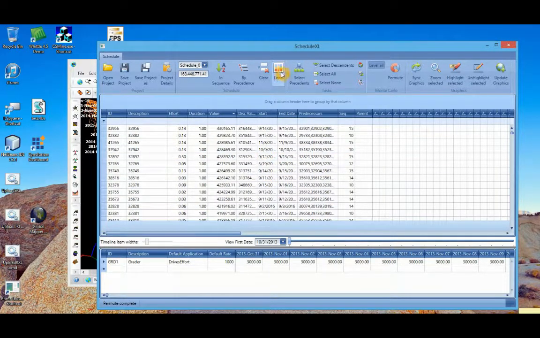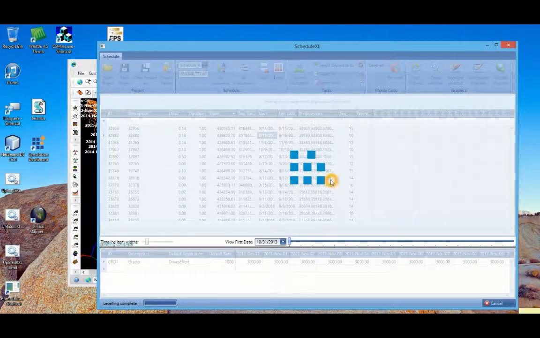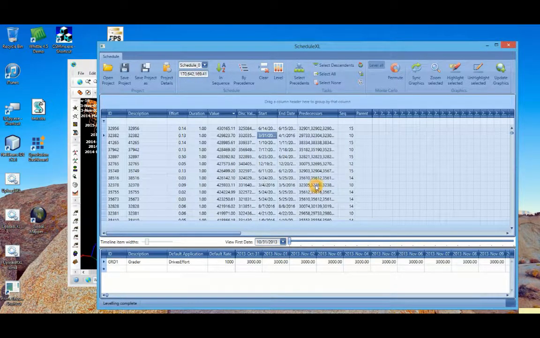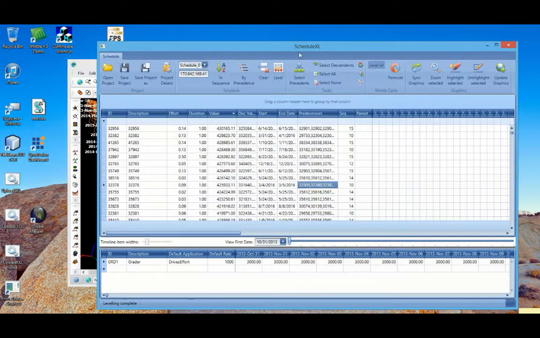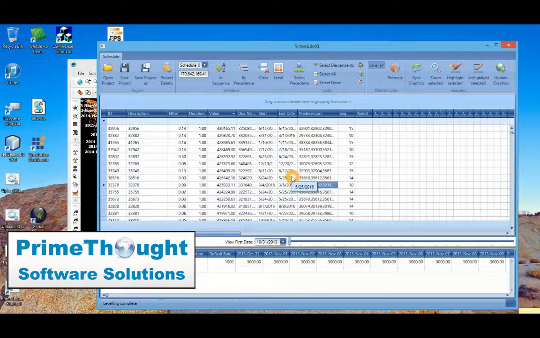So if I now go back, leave out that permute and do it again from scratch, let me select all and level them all now per the optimum, and there we go, we're back to our optimum value. So that really is a very simple way to generate an NPV optimized schedule in ScheduleXL. Just for the record, the blocks we extracted were 6,500 blocks. We could schedule those in seconds using ScheduleXL.